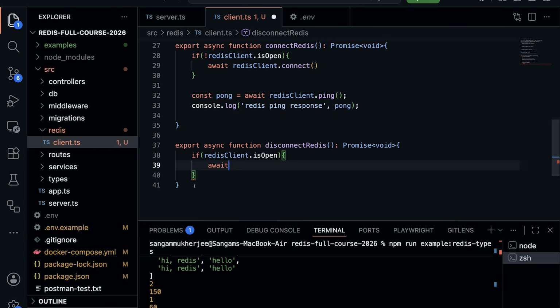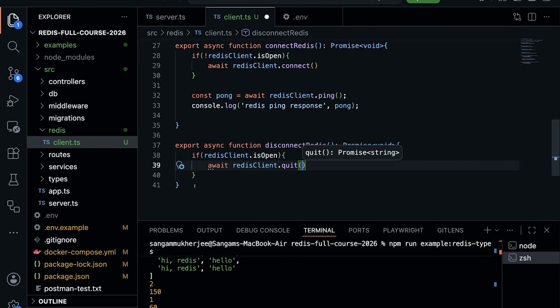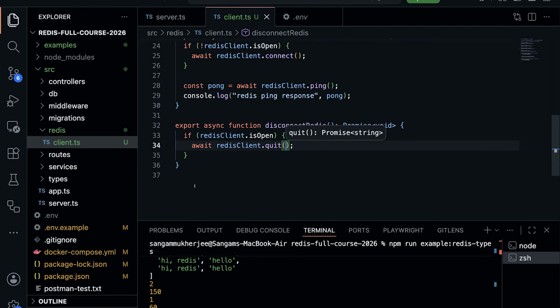So here, if it is open, I need to close this. So how am I going to close it? We have to call that quit method that we have learned, right? This is going to close that connection. So I think this is done, right? So this is clear. Now what will be the next step?